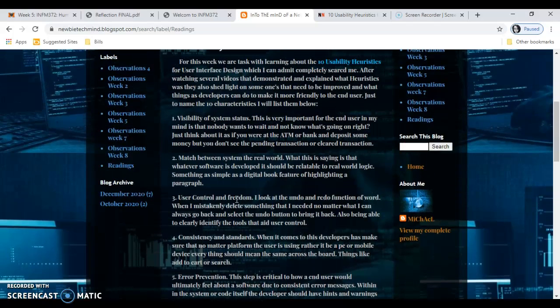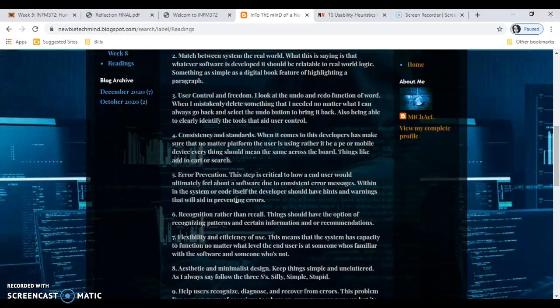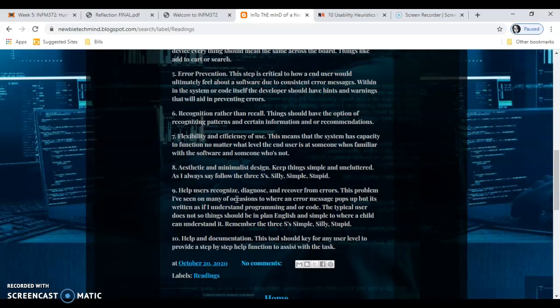Then we can go through match between system and the real world, meaning that everything relates to simplicity in the real world. What is that saying for software developers? Just make things more logical, like the process of ordering a pizza. If I decide I want a pepperoni pizza, what is my next topping? So just chronological and simple. I'm not going to go over everything with that.